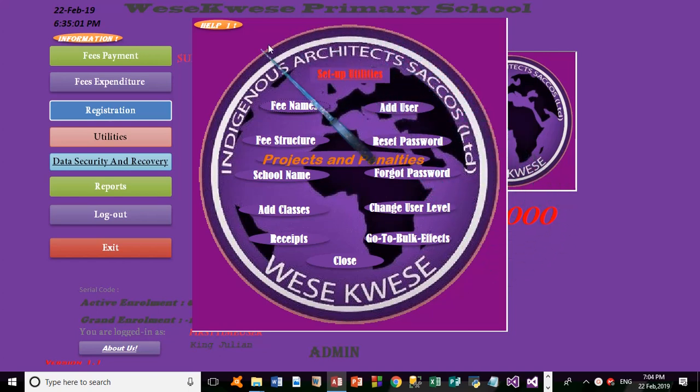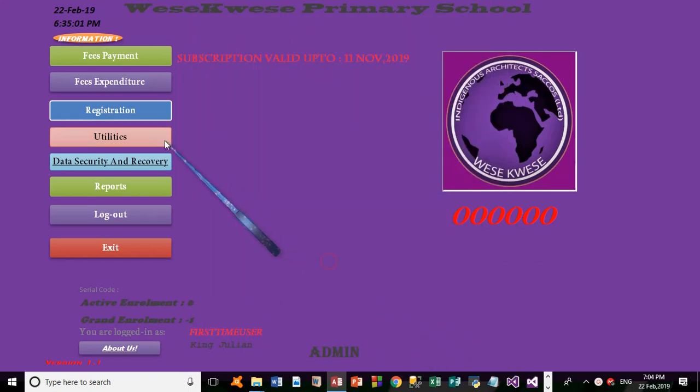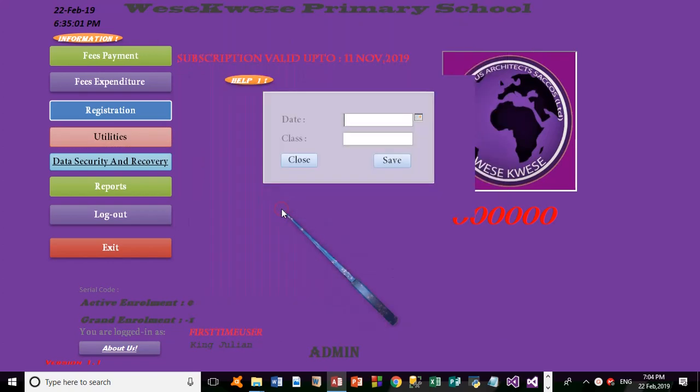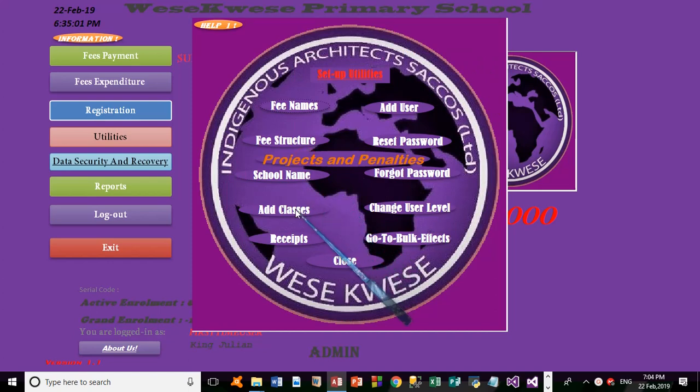Moving on from where we left off in the previous tutorial, this time around we are going to talk about some of the other features that are found on this utility window.